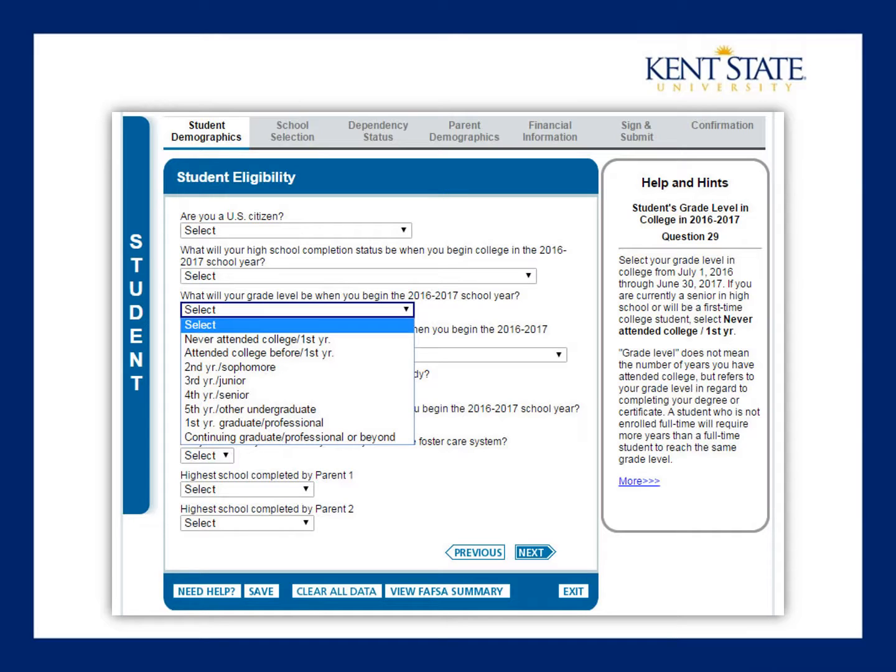For most students, the answer will be never attended, but we do have a lot of students who have College Credit Plus, previously known as post-secondary, where you are currently taking college-level courses and your high school courses. So if you've been fortunate enough to have that opportunity to earn college credit, we would want you to answer the question appropriately. If you have college credit, but are still considered to be a first-year student, then you would want to indicate that you have attended college, but you are still a first-year student.